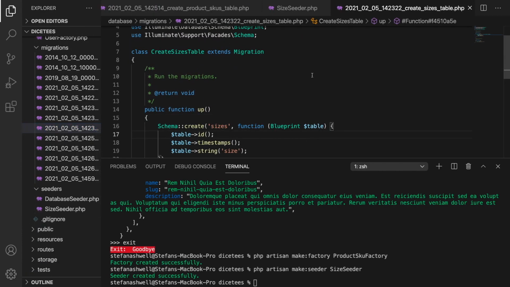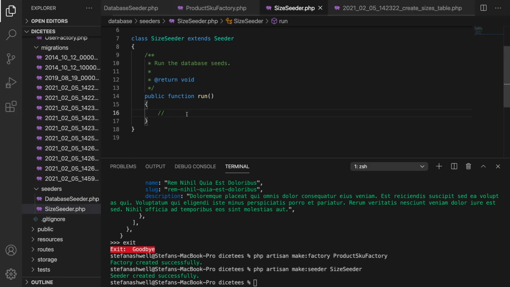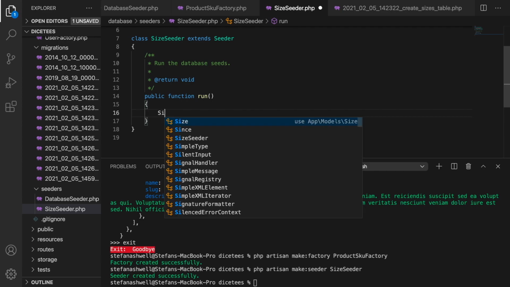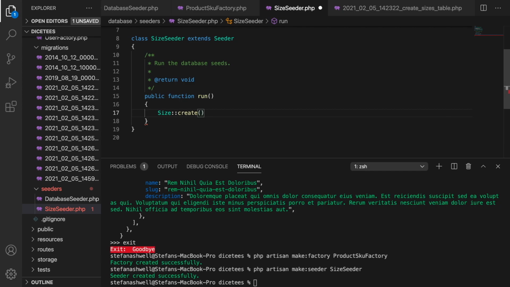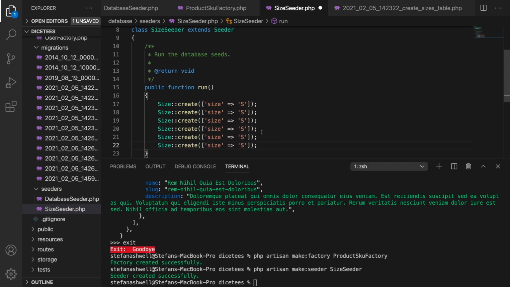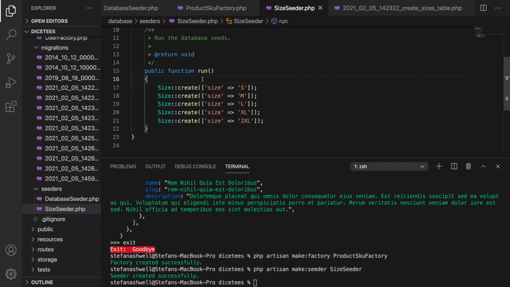And again, for reference, let's open up the migration. So the sizes are just a single field of size. And in our seeder, we can just simply say, use our size model, create, size equals small, and then we can have medium, large, extra large, and 2 extra large. Don't need that one. So for now, at least, those sizes are all we'll need.